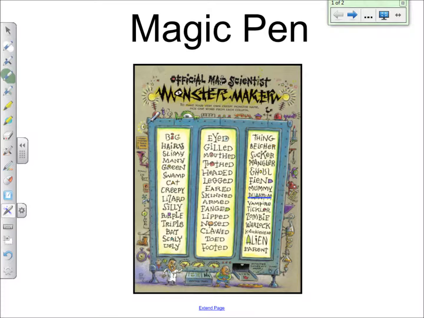So if you are highlighting something, or if you're reading a story and you just want to underline a word, to put attention to it for a few seconds, you underline it. After a little bit, it disappears. So that's the first thing you can do with your Magic Pen.